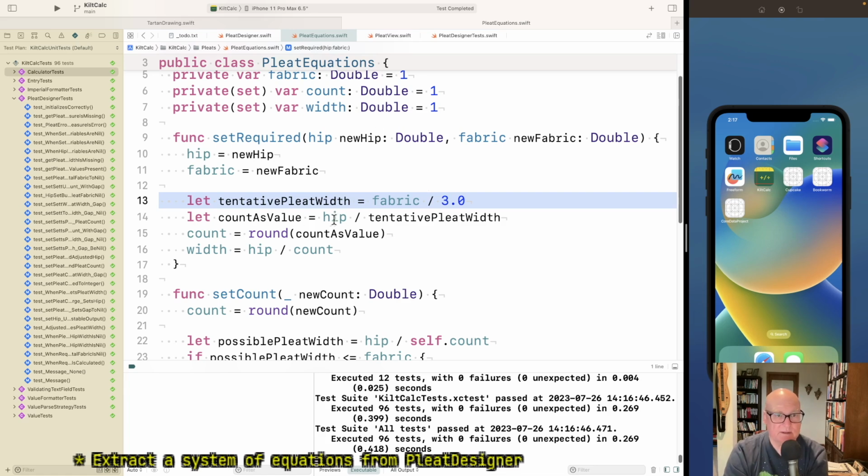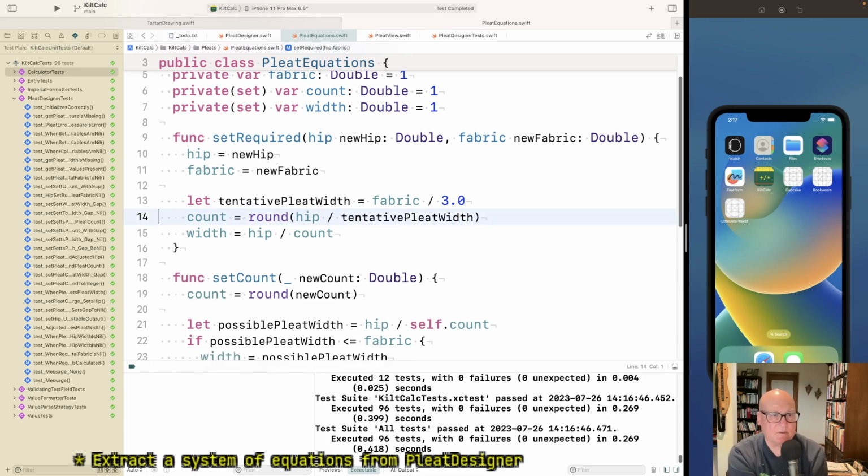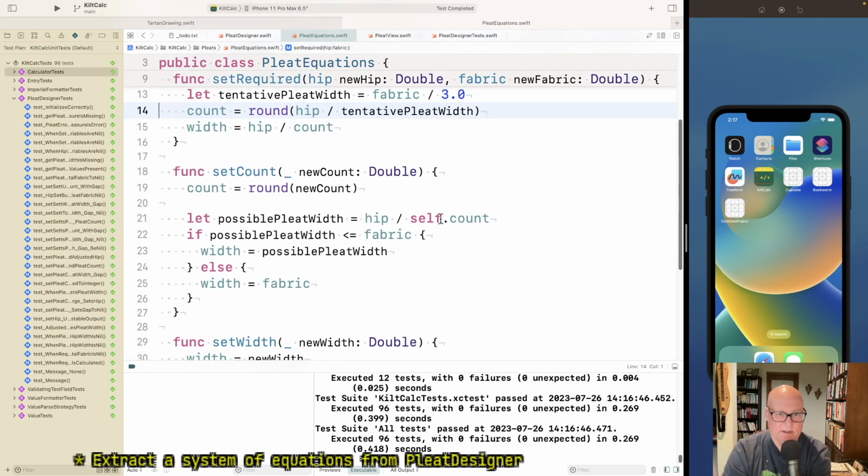All right, so I'm going to inline this like we did before. Don't need that. Okay. Tentative pleat width equals fabric divided by 3. Count is adjusted accordingly. Width follows from count. Okay. All right. I think that's accurate. All right. Now, what about this one? Well, we don't need self dot. Possible pleat width. Let's just make sure tests are passing.